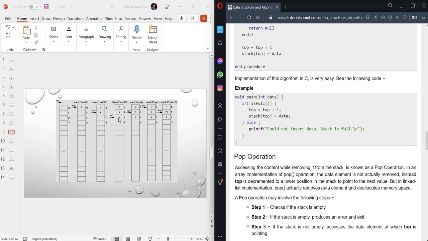But if the stack is already full, it means the top index is already at the maximum point of the stack. So if it's already full, you cannot move that top pointer to another index of the stack because there's nowhere else for it to go. It has reached the end here. So the only operation that you can do now is to check what the top element is, to remove, which is to pop, and to check if it's empty or full. That's all you can do. So you can no longer add anything else because the top pointer has got nowhere else to go.